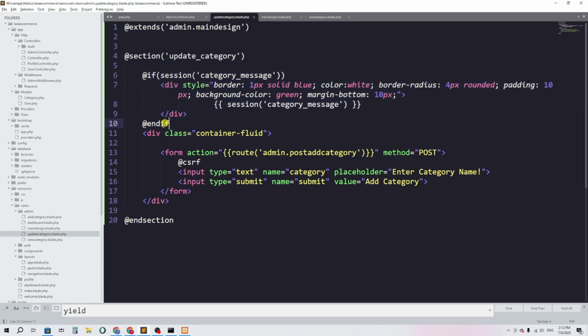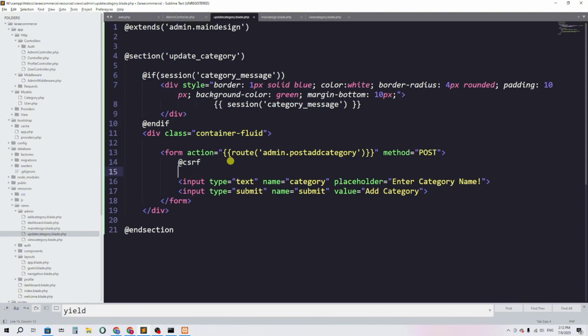I will explain it later, but for now we'll come here, and you can see we have a form, and the form should have a route. Here you can see action and then method. The method should be post, and we have to use a CSRF token. Without this it will show a 419 page, right? Okay, so we have the input category placeholder, enter category. So we can show the previous category here.